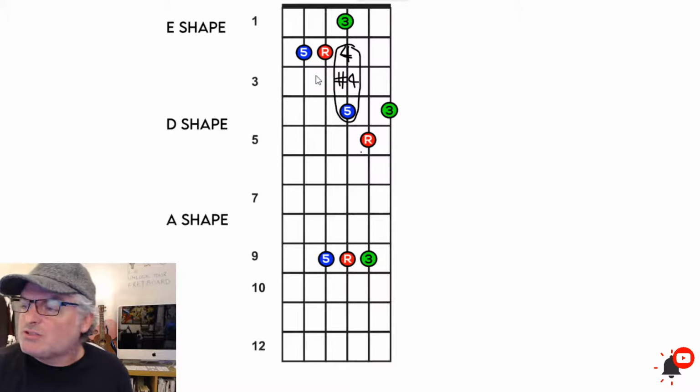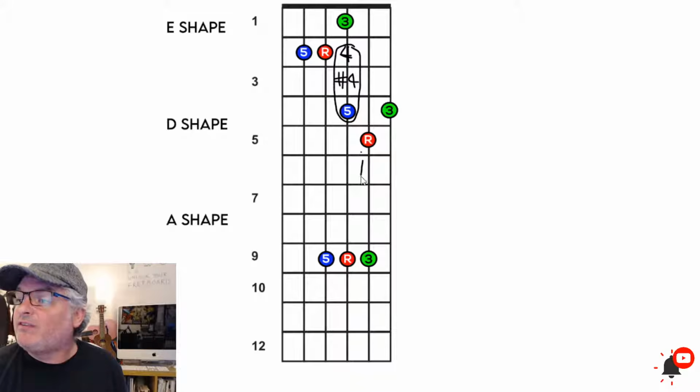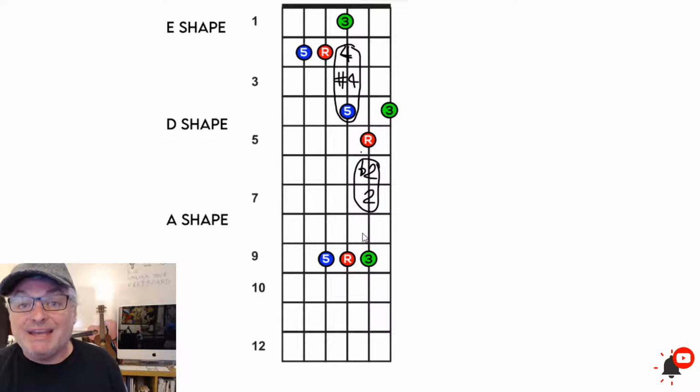Well, let's look as well. We can think about it in lots of different ways. Let's look at this root here. We've got the flat 2nd here, and that flat was awful, so I'll write it again. Flat 2nd here, and we can see there's the pair, major and minor in a pair.